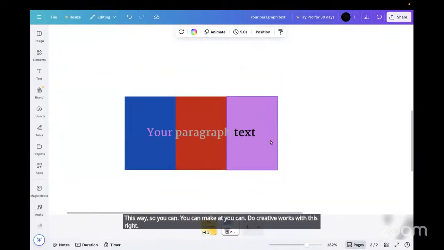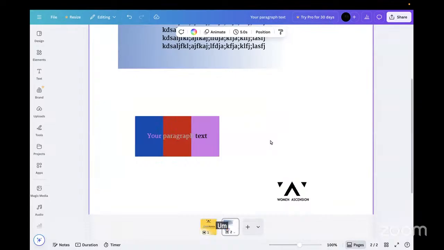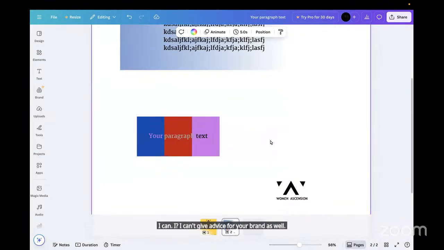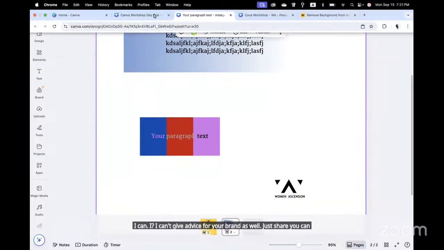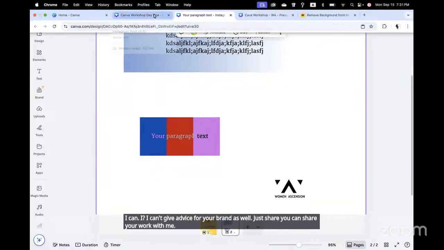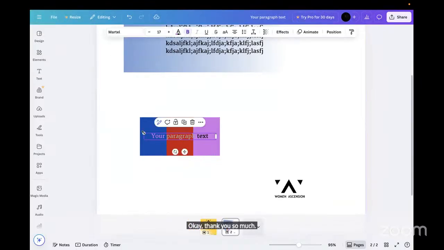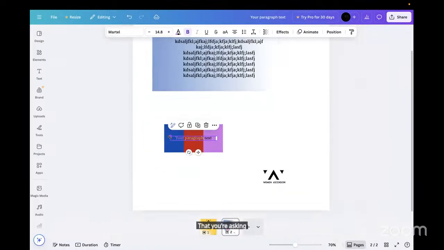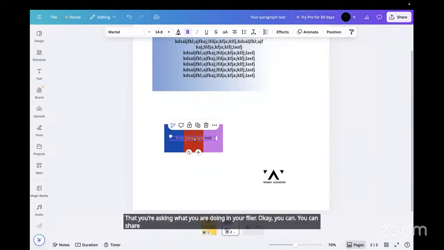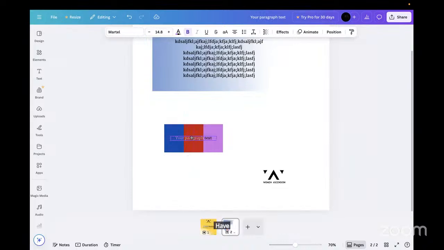Yes, thank you so much. I can give advice for your brand as well. You can share your work with me, and then we can work together. Okay, thank you so much. For now, it's a bit hard for me to understand the exact thing that you're asking, what you are doing in your flyer. Okay, you can share that with me, and we can have a discussion on that.